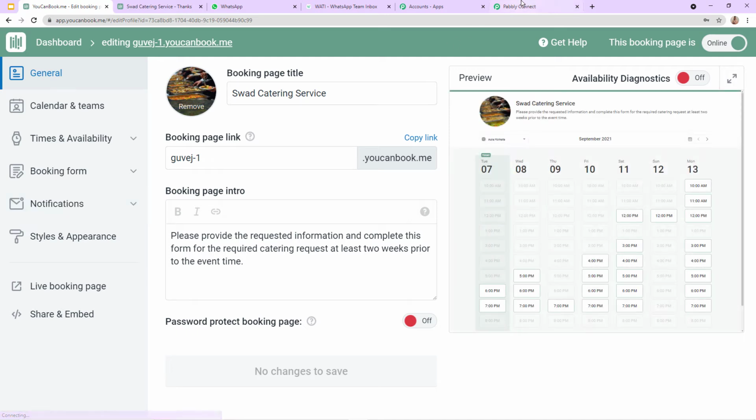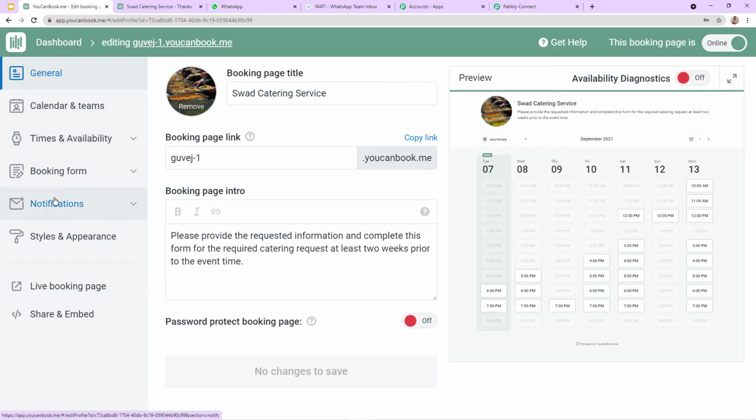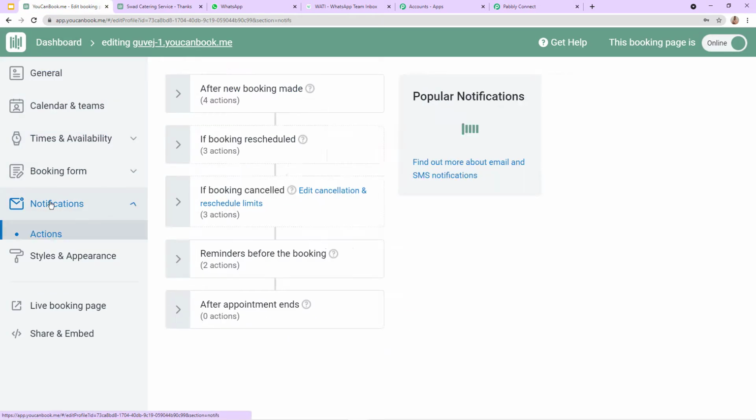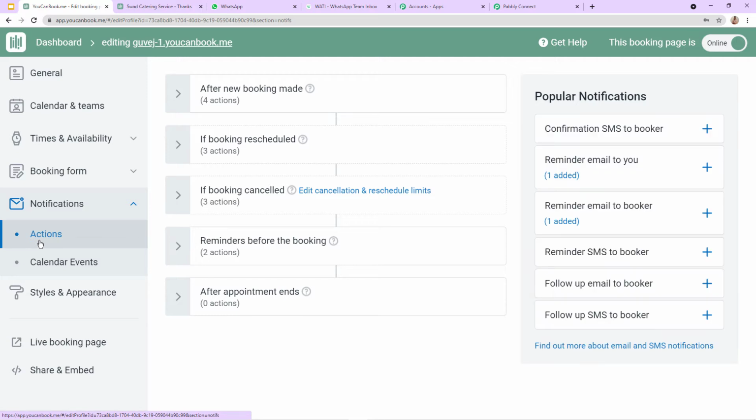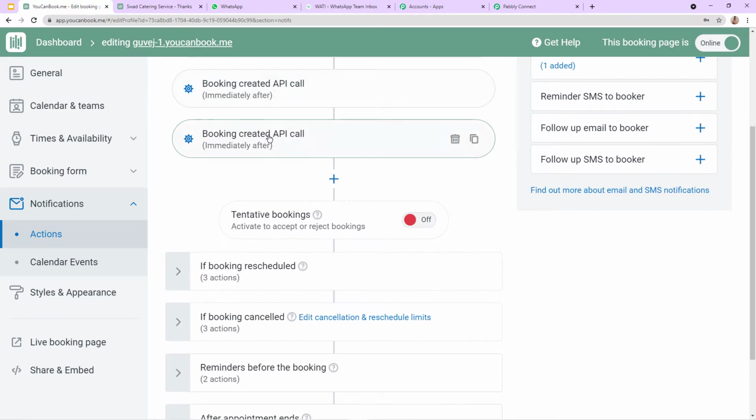Now we need to connect our account with Pabbly Connect, so we need to paste this webhook URL there. So from where we can do this? From here, this option notifications, we are going to click on actions. Once I click on actions, here you can see I have to click on after new booking made.